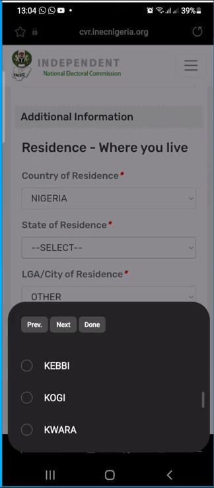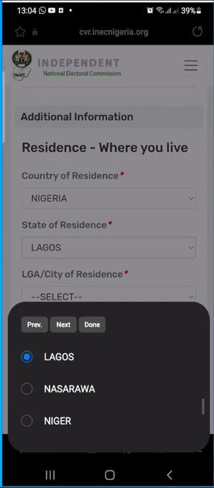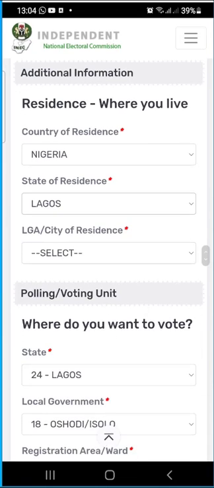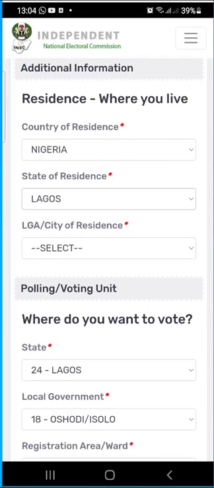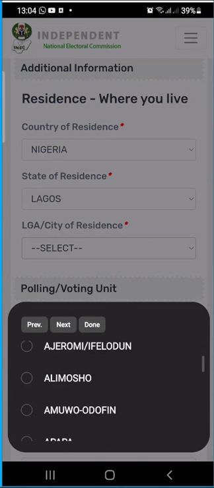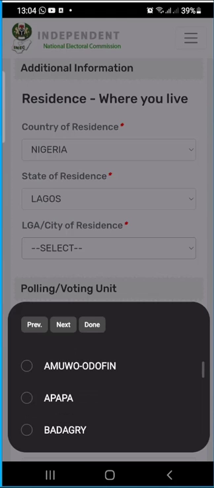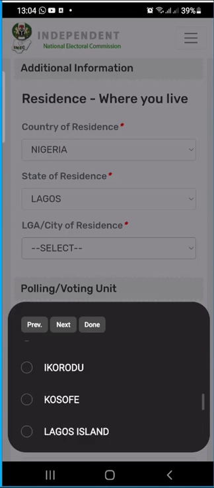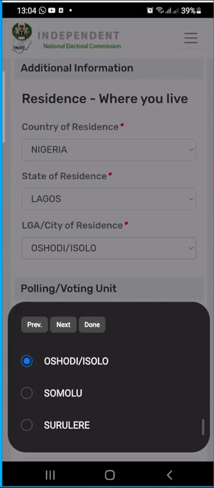I mean the state. Okay, so in my case, I will say Lagos. I'm assuming that I'm just moving because I'm not moving anything. Okay, this is just a tutorial. So the city where you want to vote, this is basically where you want to vote now. So in my case, I want to vote at Oshodi Solo.